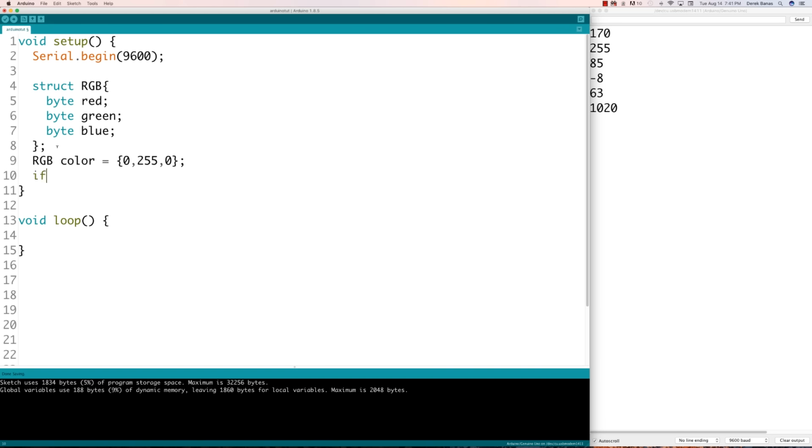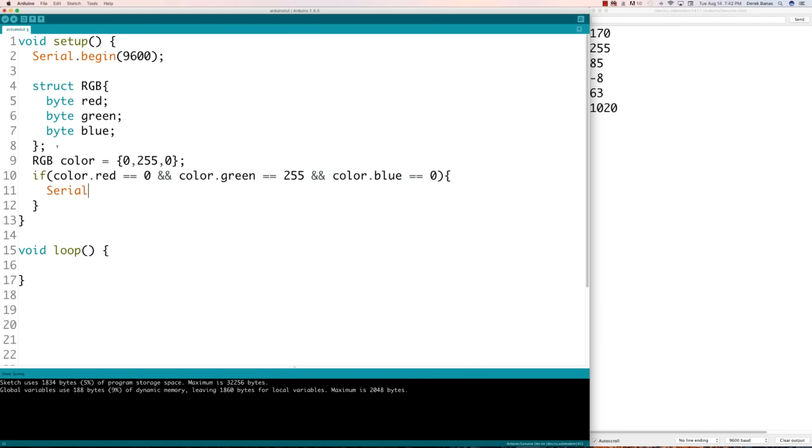And then we could do something like if color red is equal to 0, and color green is equal to 255, and color blue is equal to 0. Well, in that situation, we could then say that, yes, indeed, we are dealing with the color green. And it's green, and there it is. And indeed, it is green, and you can see that it's going to print out it's green after it does that. All right, so quick example with structs.